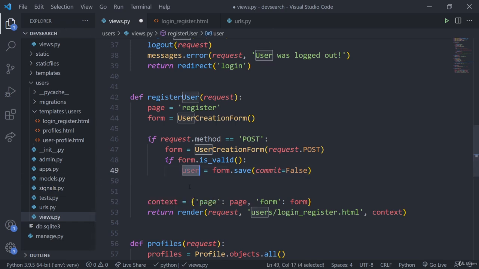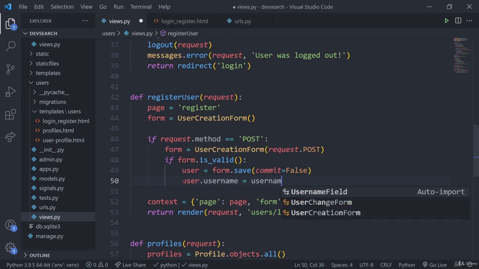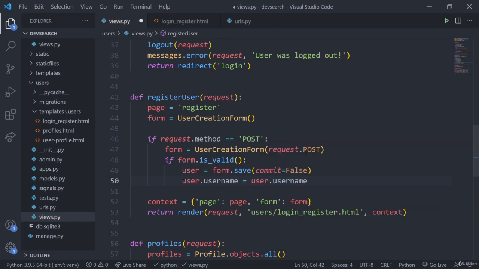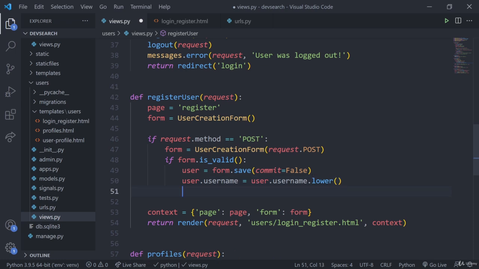So we're going to get an instance of that user, and then we're just going to do user.username, and there's different ways to do this. I'm just doing this to confirm that the username is not capitalized, so we'll do user.username.lower. We could get this from the form directly, but I did want to show you the commit false method. It just gives us an instance, and then we can continue processing this. So now we can just do user.save.